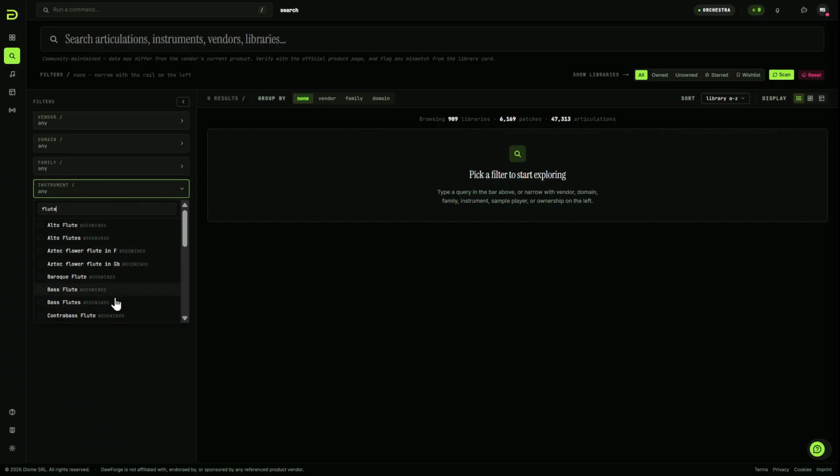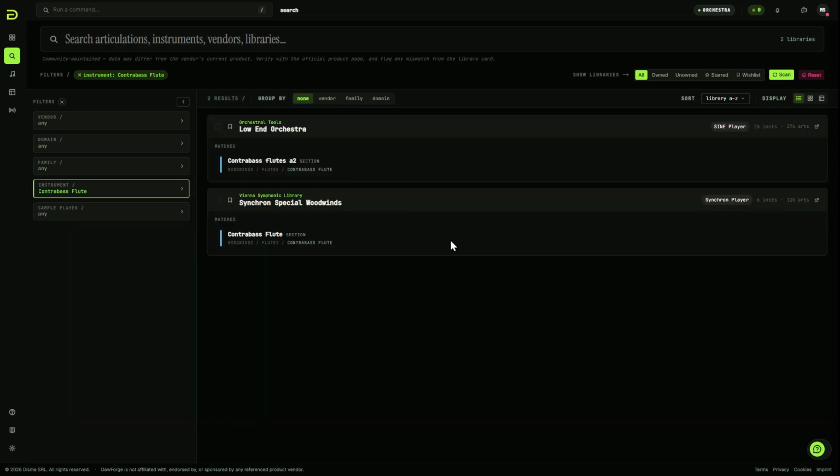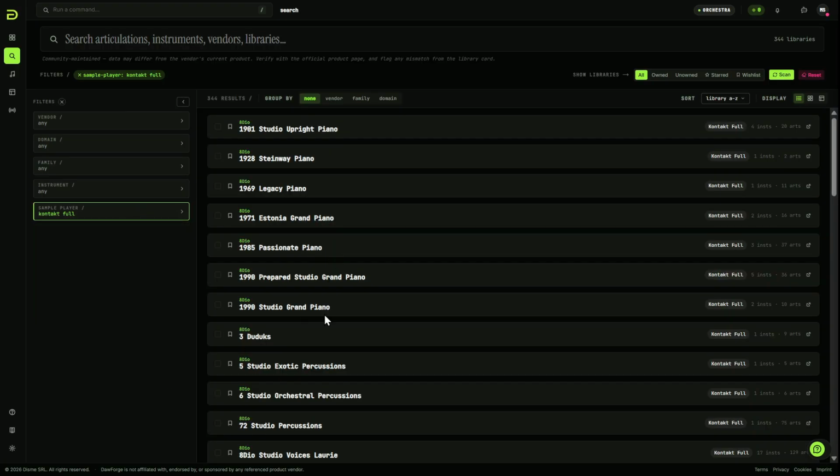Give me the example of the flute. I want that contrabass flute library. Who has it? Yeah, here you got it. Or even by sample player, like for example, if you just want something that is only for Kontakt.